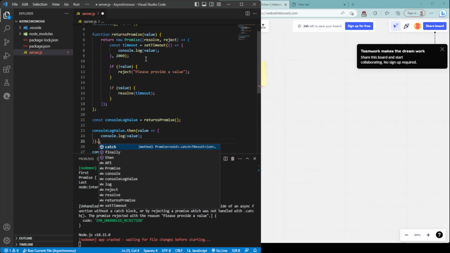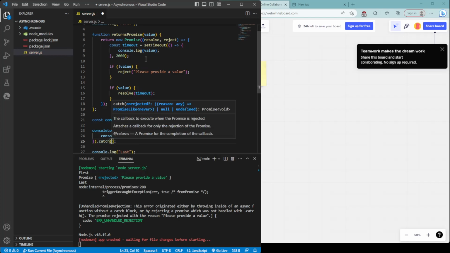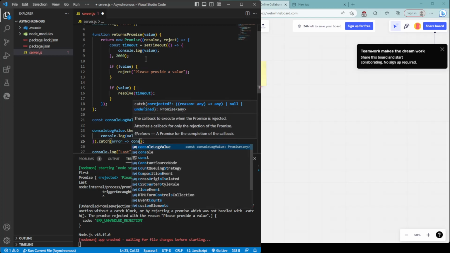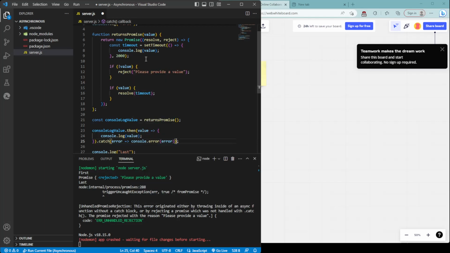If it is not resolved, then it's rejected, because it only has two states. So what we want to do then is we want to catch the rejected value, let's say the reason why it's rejected. And pretty much the parameter this has is an error, so you can just say error and console.error error. There we go.